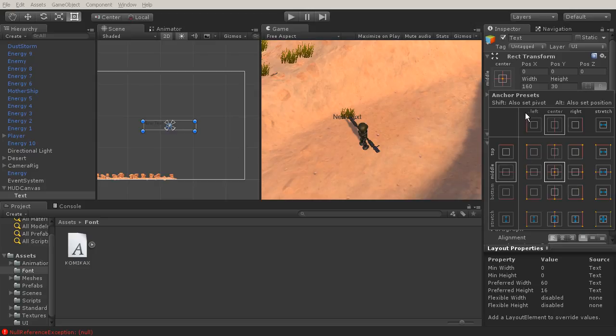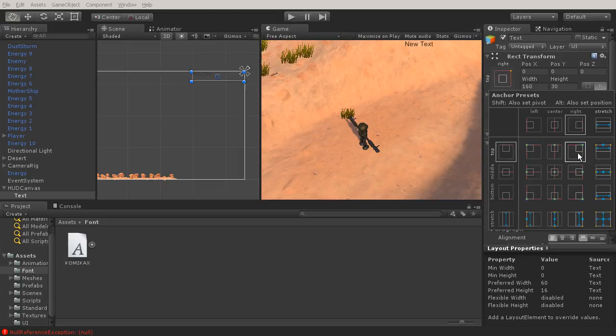In order to do that, I need to hold down Shift and then also Alt, and you can see how the menu is changing. By holding Shift and Alt, it will allow me to change the pivot point of the object, and then also allow me to set the position of the object while also moving the anchor points to the proper place. So with this, let's go ahead and click on the top right-hand corner here, and that's going to snap that to the top right-hand corner, and the anchor points are going to be in the top right-hand corner as well. Now you'll notice that we have these stretch options.